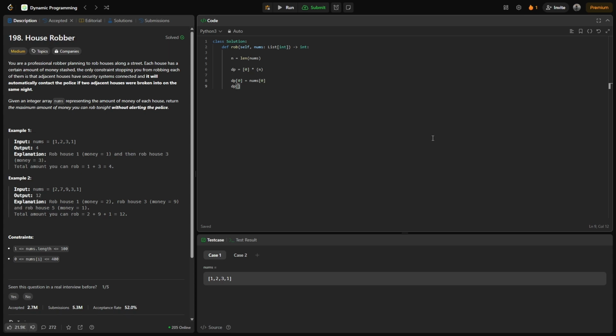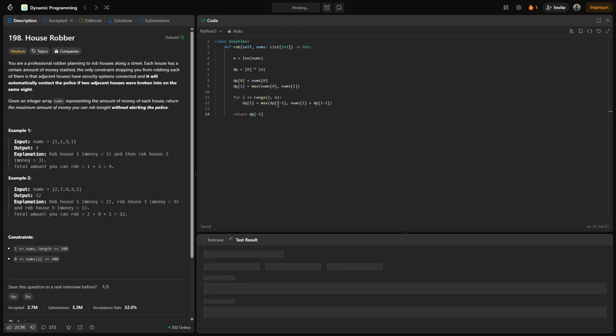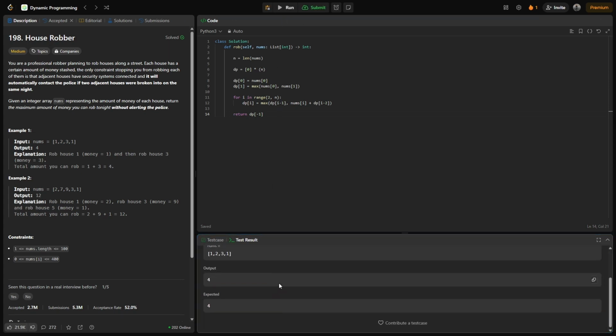How can the second house be robbed? The second house can be robbed by whichever is the maximum of the first house or the second house. So max of nums of 0 and nums of 1. Now that is done, I can write my for loop. So for i in range 2 to n, dp of i is equal to max of dp of i minus 1 or nums of i plus dp of i minus 2, whichever is greater. And at last I can return dp of -1, the last value, or I can say dp of n minus 1, that would also be fine.